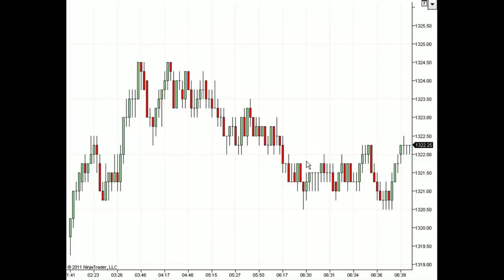The OmniTimer will allow you to get earlier entries on market signals, giving you better, higher probability entries at a better price, and better price means bigger profits.